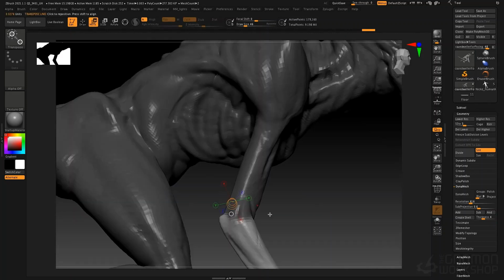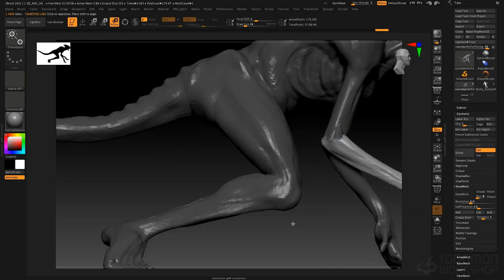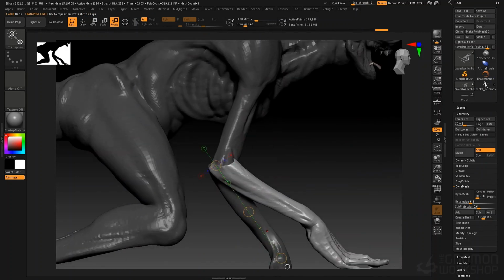Now, with the unmasked area visible, I will go to Rotate, and I'm going to click on the elbow and drag down to the wrist to make a new transpose line and then move. And we're able to bend that joint. But notice the deformation is not very good. We're getting this crease here that we definitely don't want. It doesn't look natural at all.